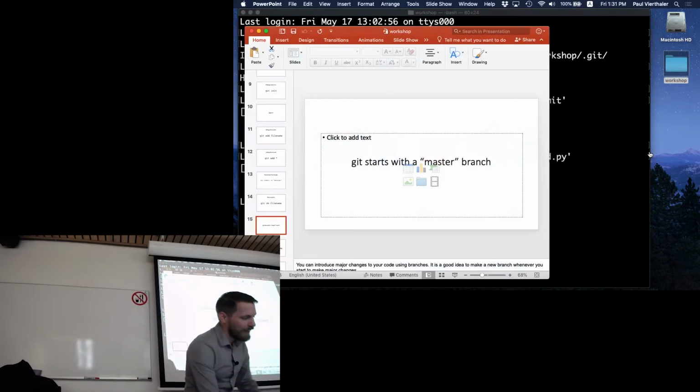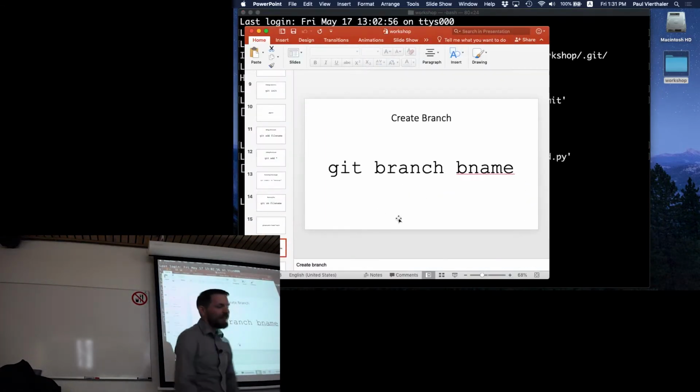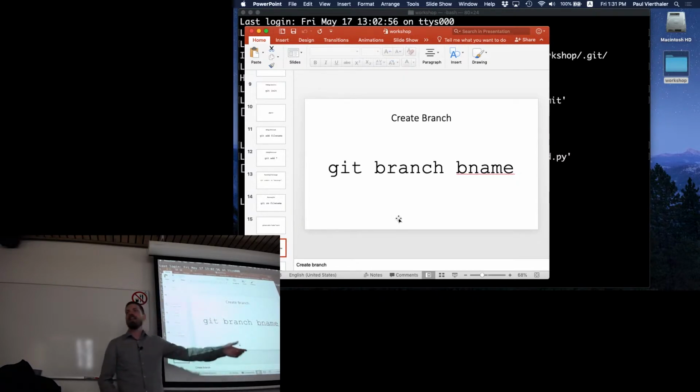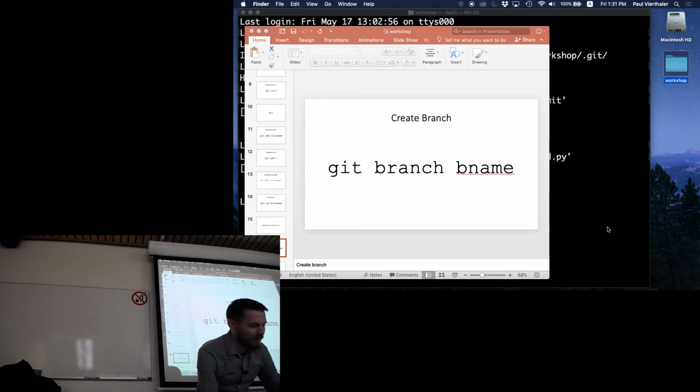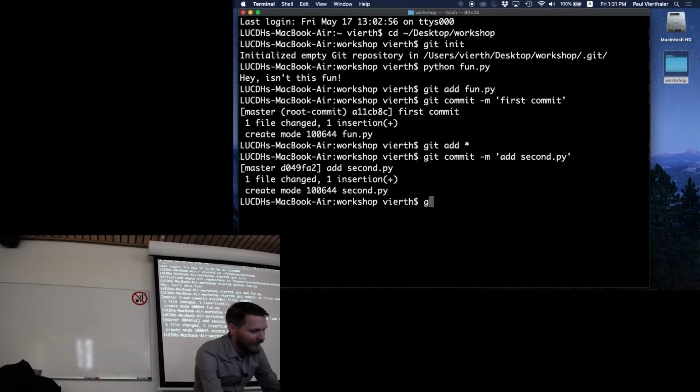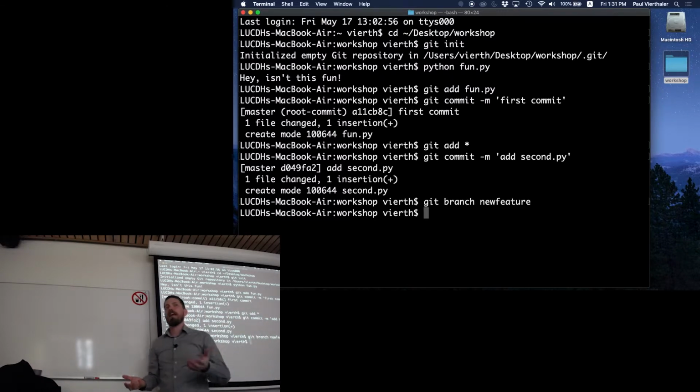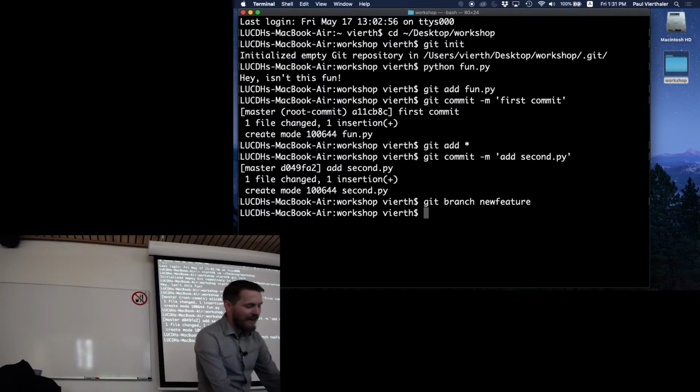And the way that I do that is by simply saying git branch and then some name of whatever branch that I want to work with. So let's say, I'm going to say git branch new feature, something like that. So now I have this new branch that I can do a bunch of coding on without touching what's happening in my master branch. So to actually start using this, I can say git checkout new feature.